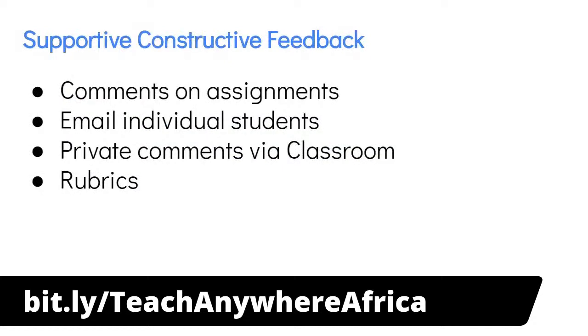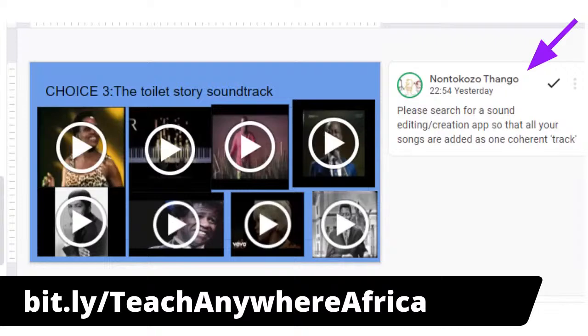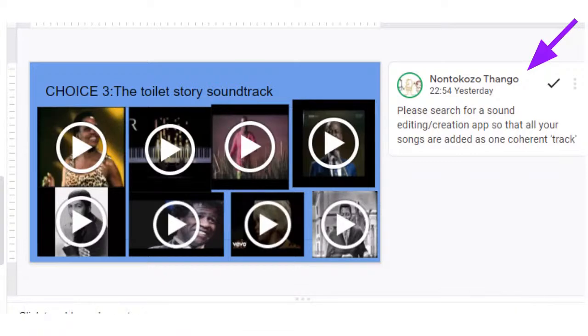An important feature of Google Classroom is the way in which we can supportively provide constructive feedback to our students, and that is through a couple of factors that I am going to highlight. Right, so what you're seeing on your screen right now is my comment on a student's assignment, and that is one way of providing constructive feedback to students. And this is during the learning process. We are guiding students using Google Classroom.